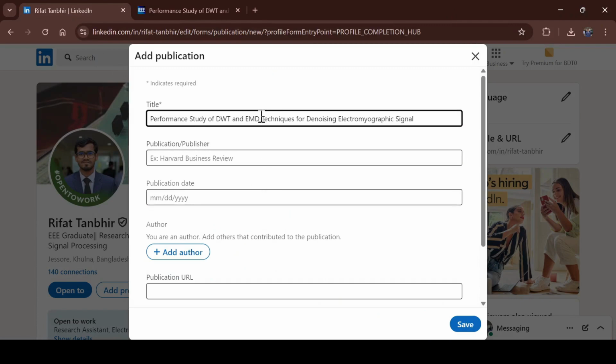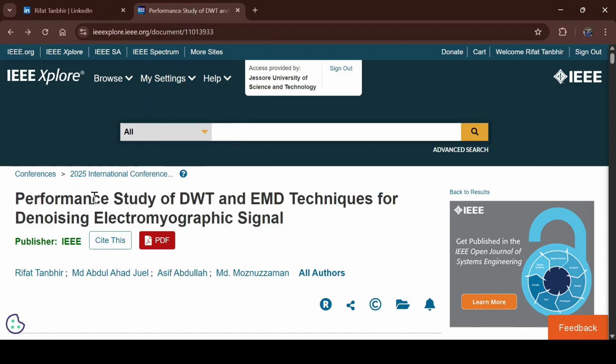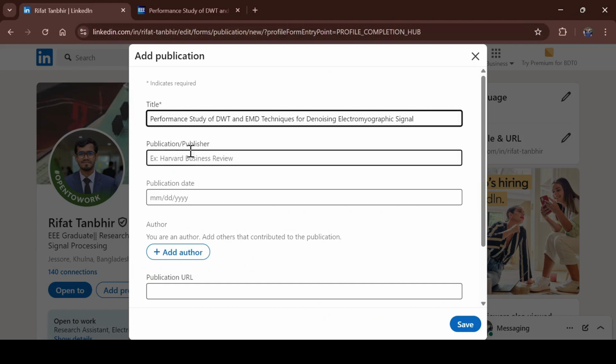Next, under Publisher, locate the publisher on your paper site. In my case, the publisher section is right below the paper title. Copy it, and paste it here.